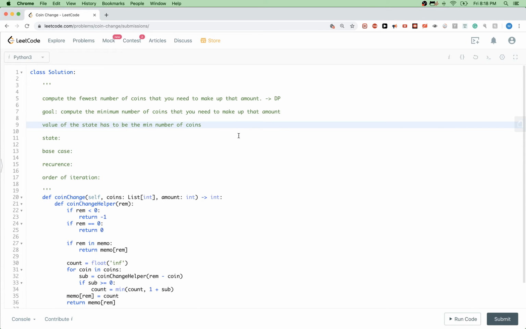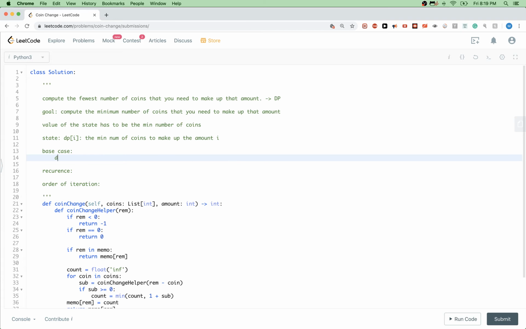But one other parameter that we have is the amount. So what we can do is have dp of i be the state, and dp of i will constitute the minimum number of coins to make up the amount i. That way we can try for i equal to 1, then maybe use coin 2 and try for i equal to 3, and you can see we can build up using this state. So what is the base case? dp of 0, the minimum number of coins to make up the amount 0. Well, that's just 0 coins. We don't need to do anything.